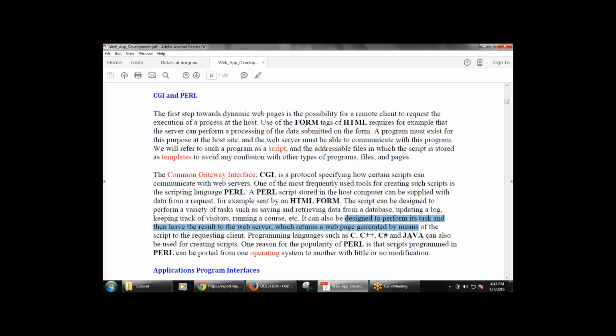Now, programming languages such as C, C++, C Sharp and Java can also be used for creating scripts. One reason for the popularity of Perl is that a script program written in Perl can be ported from one operating system to another. That is, we can easily move from one operating system to another by using Perl, for example from Windows to Linux.